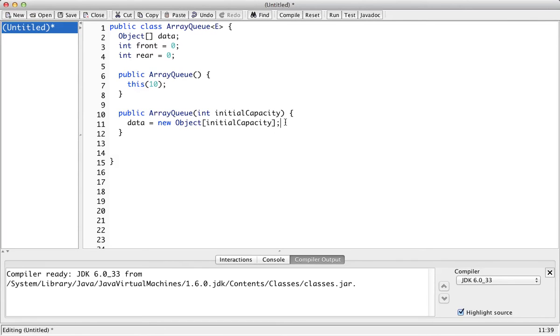I think that the book does something kind of odd. Hang on. Yeah, the book keeps track of the number of elements in the queue using another variable. So in theory, the circular nature that we're going to apply to this array notwithstanding, the size of the array should be rear minus front.